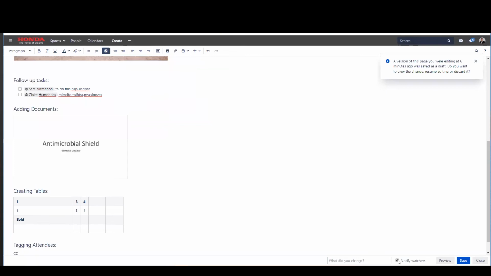So everyone who's tagged in that page, if you hit save, will get a notification email saying that you've made an edit to the page and showing them what you've changed. Really helpful if you've made some significant change, added a presentation, completed your task, whatever it might be. But if it's just a really minor one and you don't want to bombard, let's say you had 50 people tagged on a particular page, you can untick that and save it, and they won't get notified.